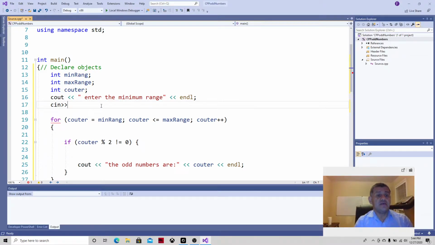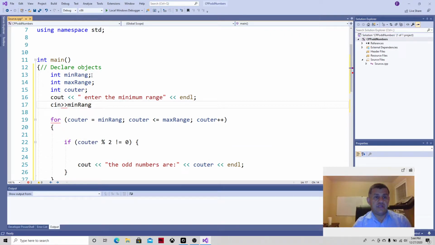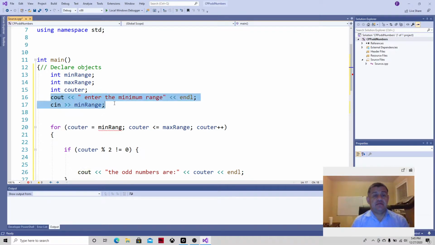So cin min range, and let me just spell it correctly. So we got that, and then of course semicolons. Everything in C++ gets a semicolon, pretty much. There are just a few things that don't get semicolons, but any statement gets a semicolon. Okay, so let's do this again, just change it.